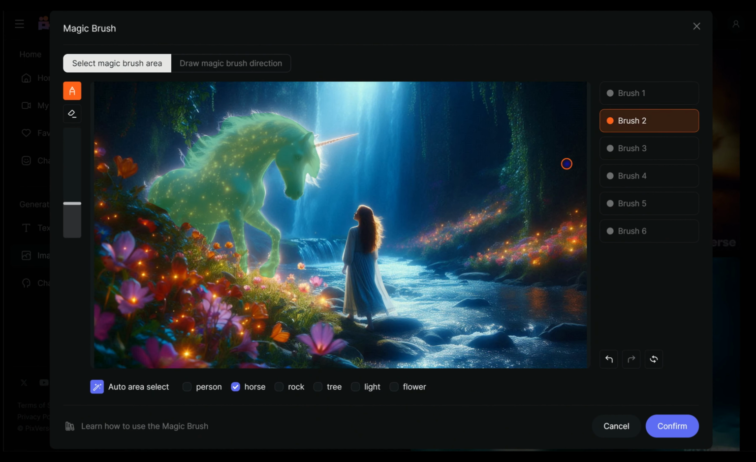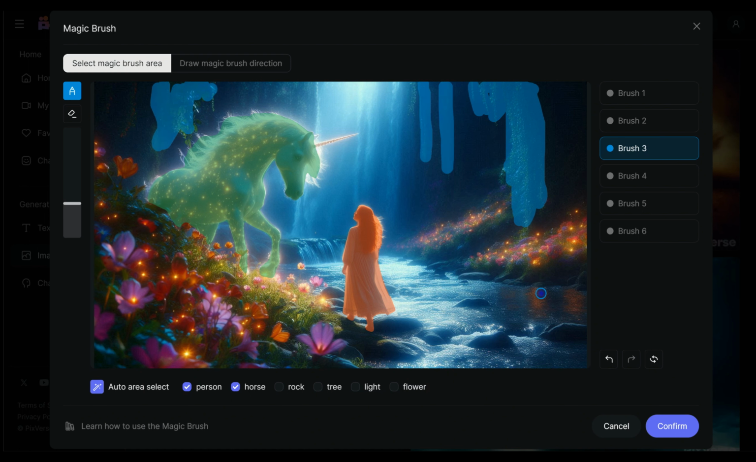For the next example, I chose a fantasy image with many elements. I want the unicorn and the girl to move towards each other. A gentle breeze will blow, moving the leaves. The water will flow in the river and waterfall. So I selected each element individually.